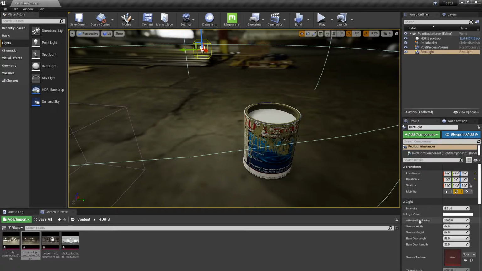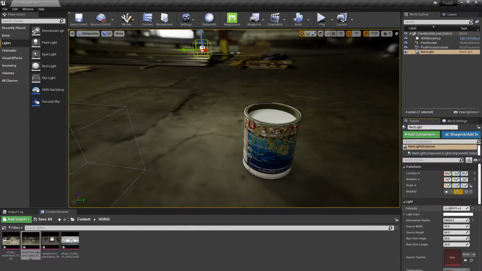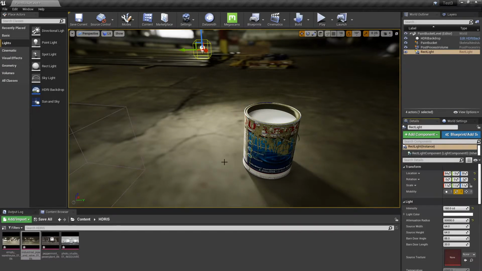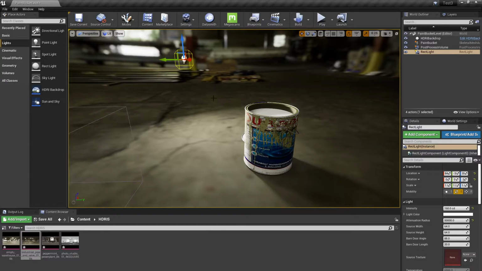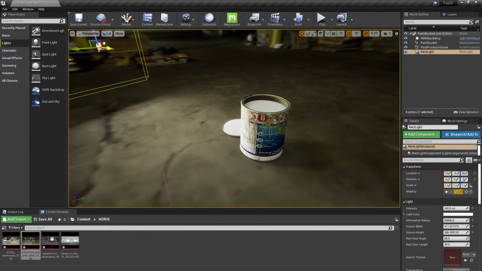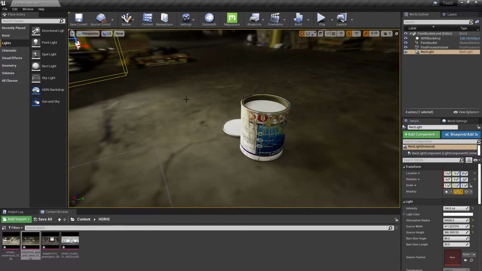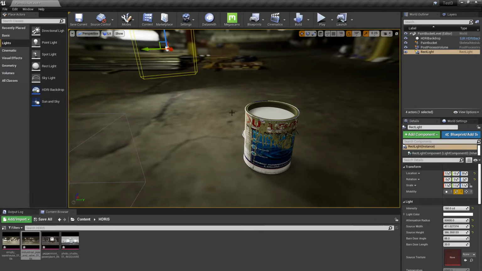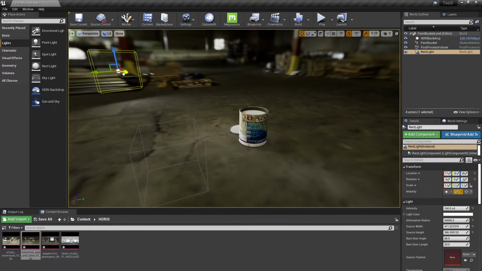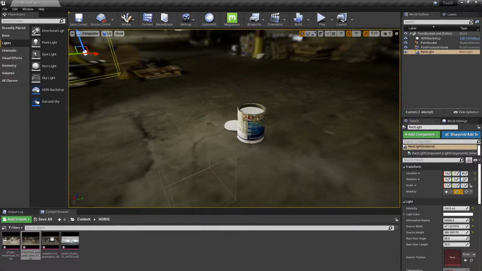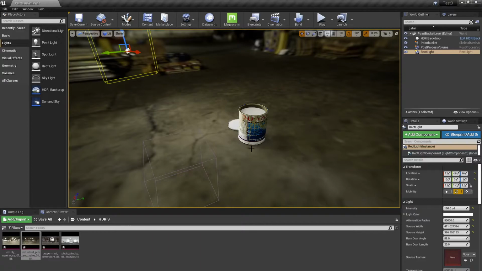I'm going to increase the attenuation a lot and the intensity. Cool. And the size. Looks pretty nice. I'm going to move it back a little bit. I really just want to get a nice reflection on my surface. I'm going to put a table in here at some point. I want to get a nice reflection going, and this is going to help me achieve that. Okay.